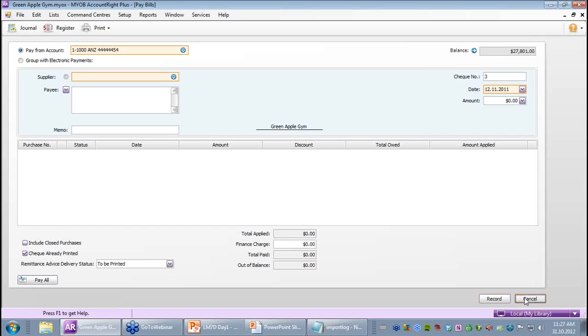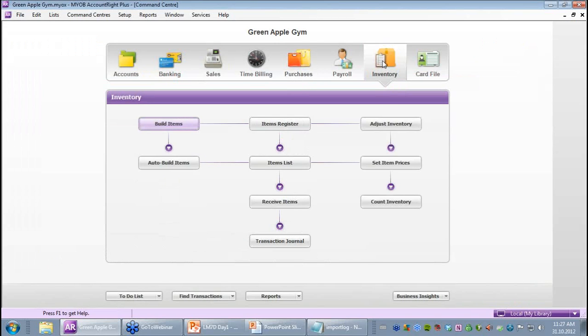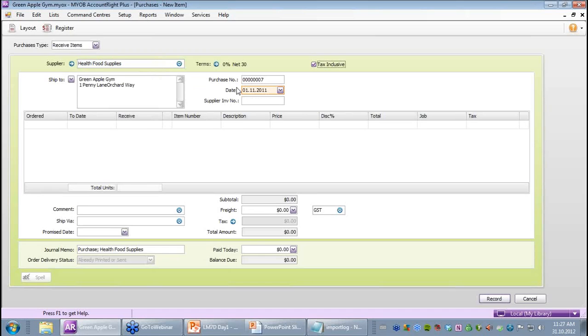So cancel here. Let's go to the Inventory Command Center and click Receive Items down here. Down this option here, Receive Items. The background is this gelato green, and at the top you can see it's actually selected Receive Items. Enter Health Food Supplies. Brilliant. The date is the 5th of the 11th. I'm just going to type in 5th there.